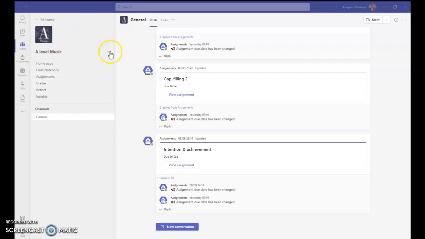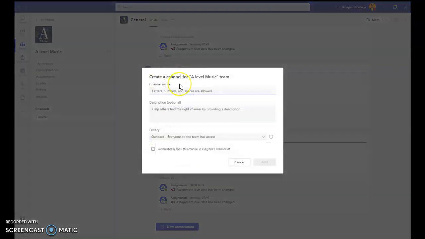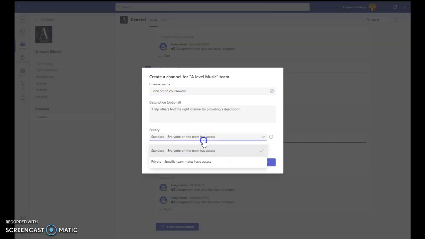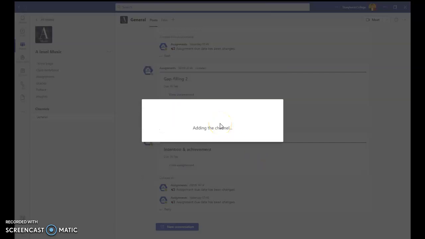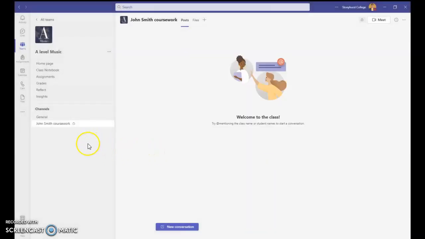So here's my A-level music class, and let's say that I was going to click the ellipsis and add a channel, and I'm going to call it John Smith Coursework. And then under privacy, you change it to private. When you create the channel, it invites you to add students and teachers, just as it would with any other team or channel. I'm going to click skip for now, and you can see this now says John Smith Coursework.